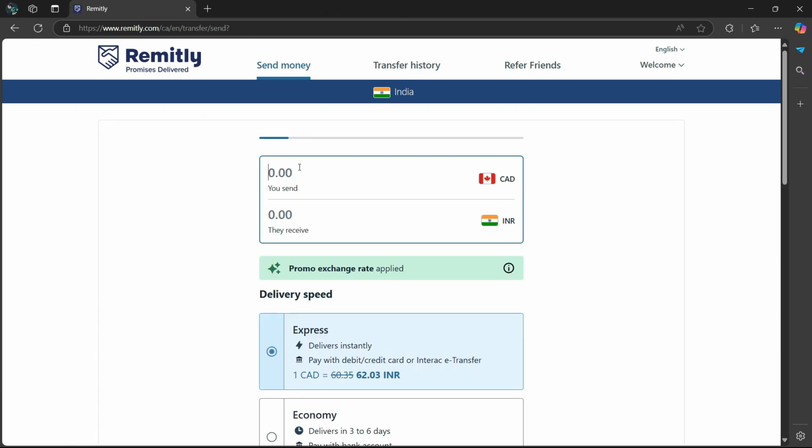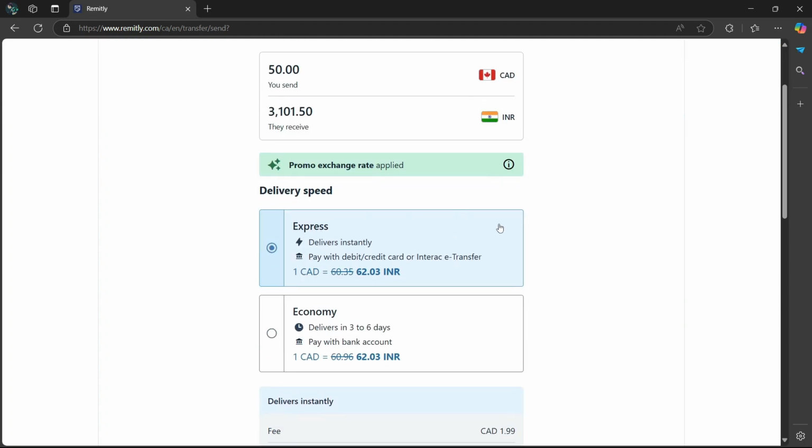So at the top, it's going to ask you to enter in the amount that you want to send. After choosing the amount, it's going to show you what the recipient is going to receive in their local currency. So where it says promo exchange rates applied, this usually appears when you've just created your new account. But then after you've sent your first transfer, that promo will no longer be there. So that means extra fees are going to apply.